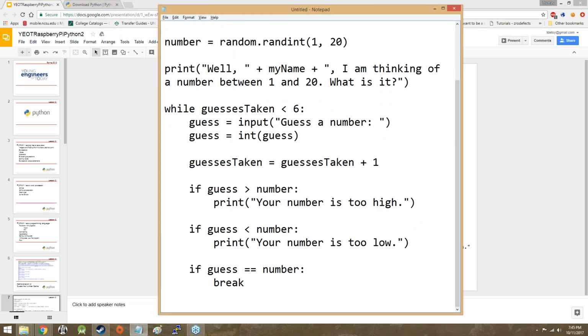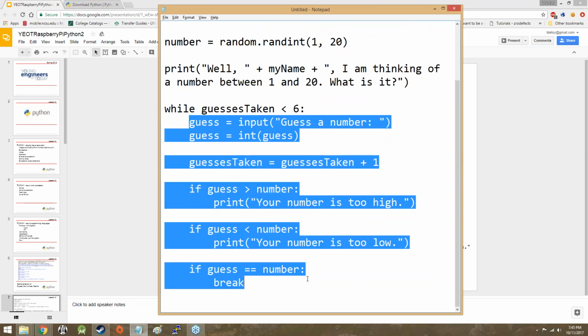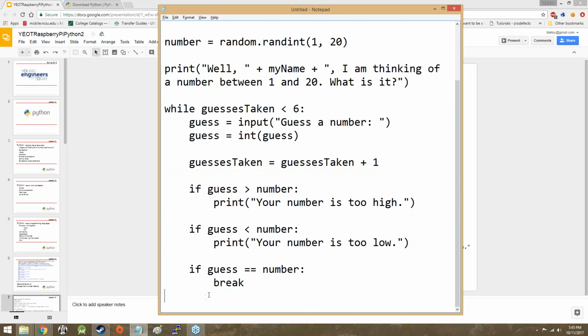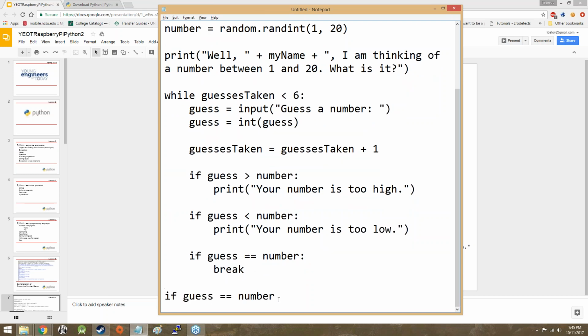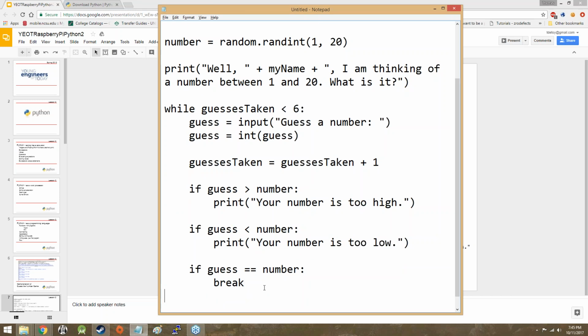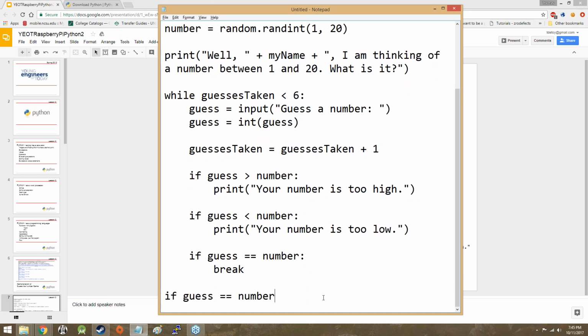So that's going to be our loop. Every time this loop is true, every time guess taken is less than 6, we're going to run through all of these statements right here. That's going to be the main guessing part of the program. Then we're going to say if guess is equal to number. I'm actually going to put another space right here. You don't really need to. You can have one right after the other if you wanted to. This just makes it easier to read in my eyes.